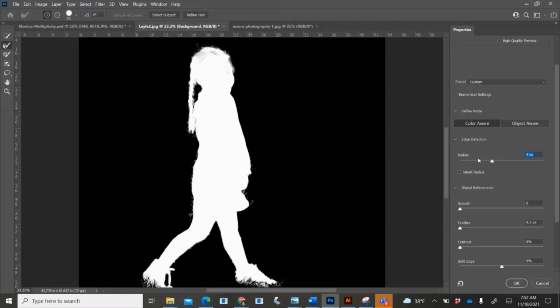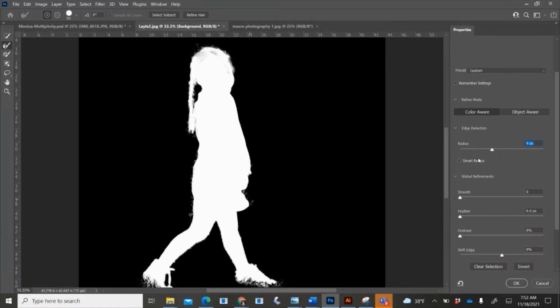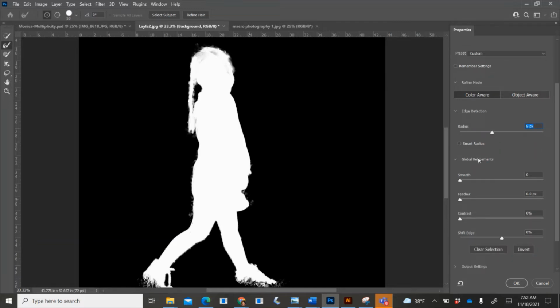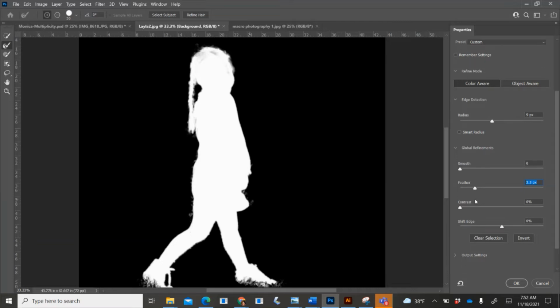The radius kind of dissolves the edge. If it's something that's a smooth object, like we're not, as people, we're not going to be a smooth edge, but if you were to select a marble or something, you could smooth it. Feather will just make it kind of soft on the edge. So sometimes I'll feather it just a little. That also kind of makes the edge fuzzy. And then if you over selected or under selected, you can always shift the edge in or out here too.